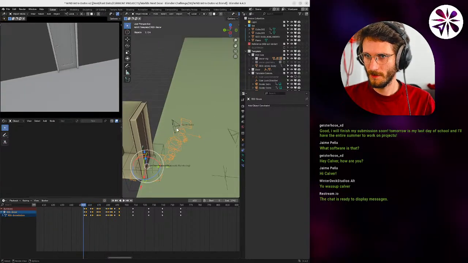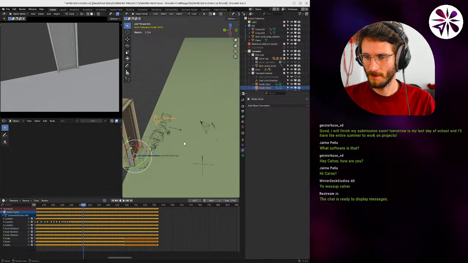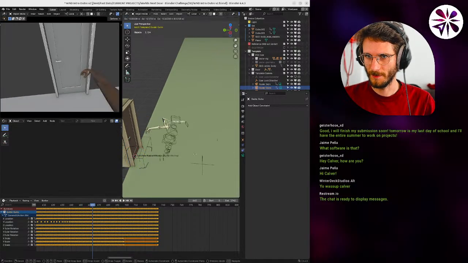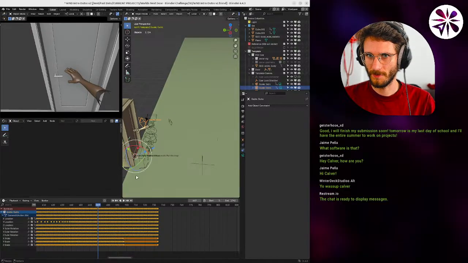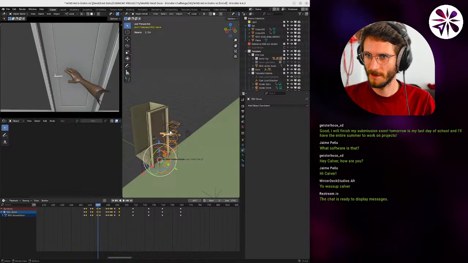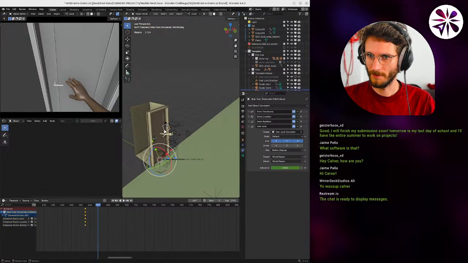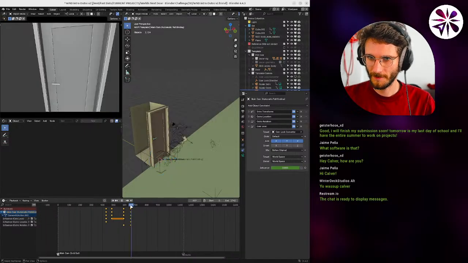Wait, can we actually... Maybe we should use this camera instead, because the arm is mounted to that one. Yeah, let's do that instead. So this is not happening. We want the other one. This automatic path finding.